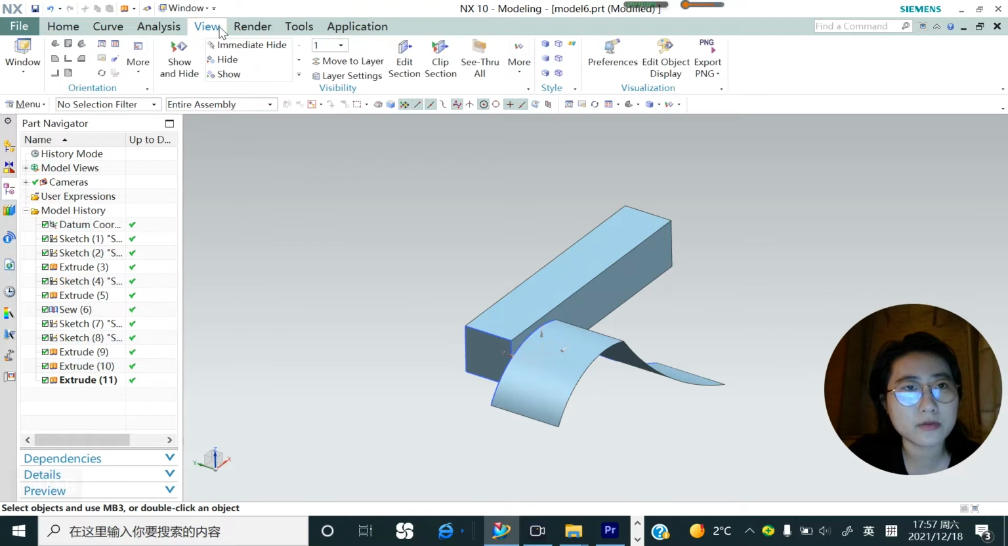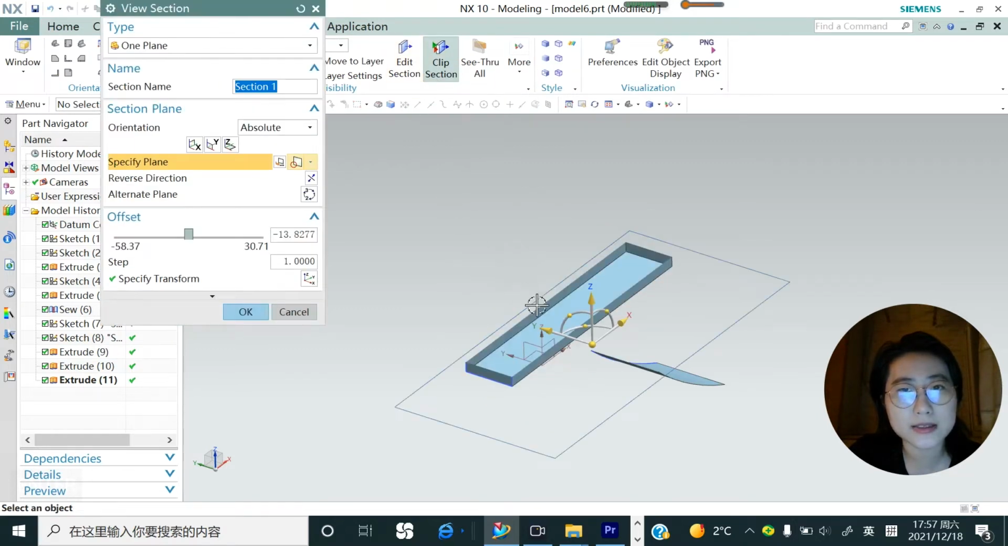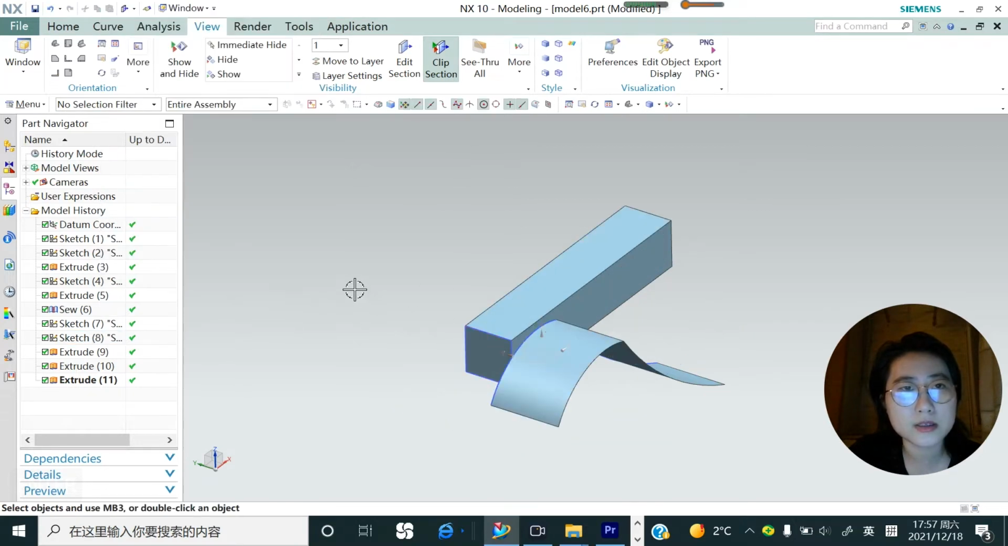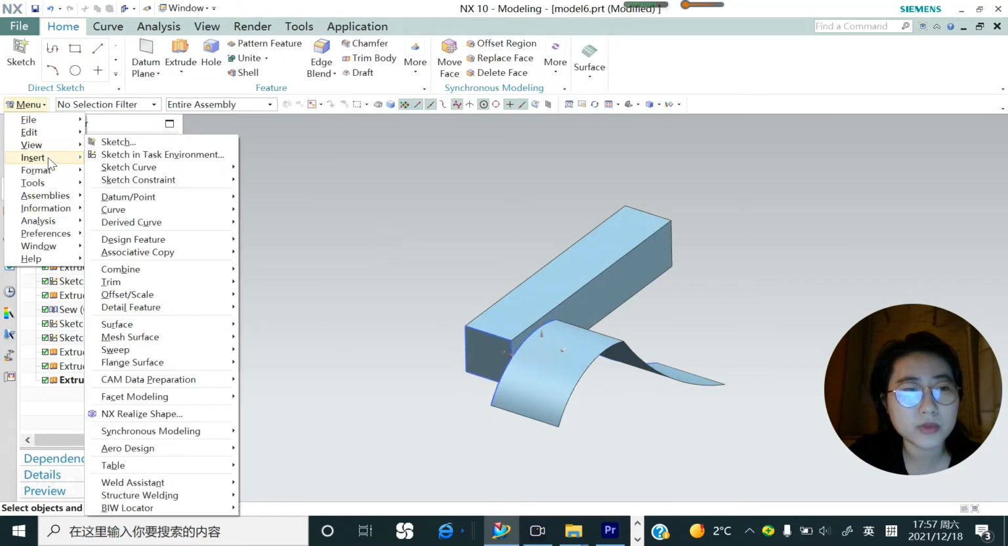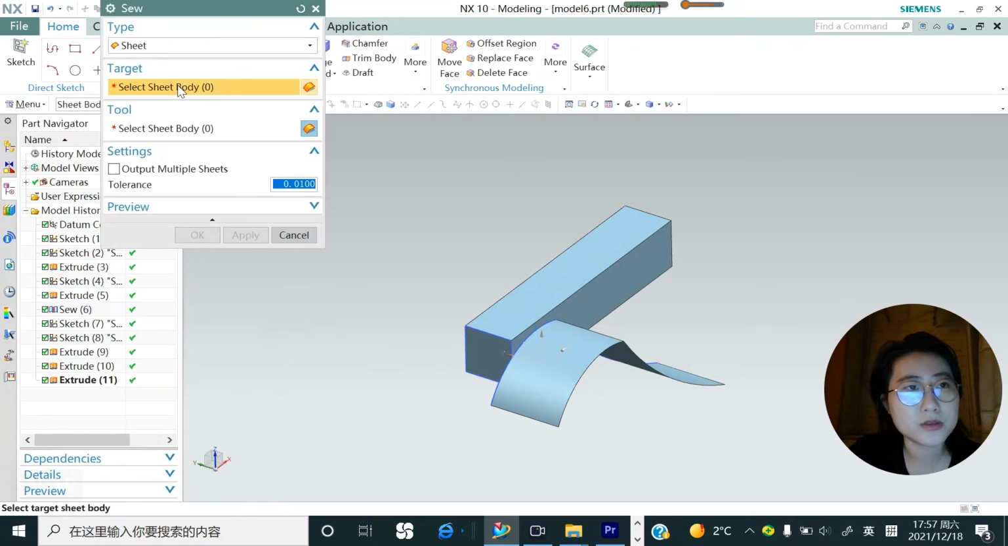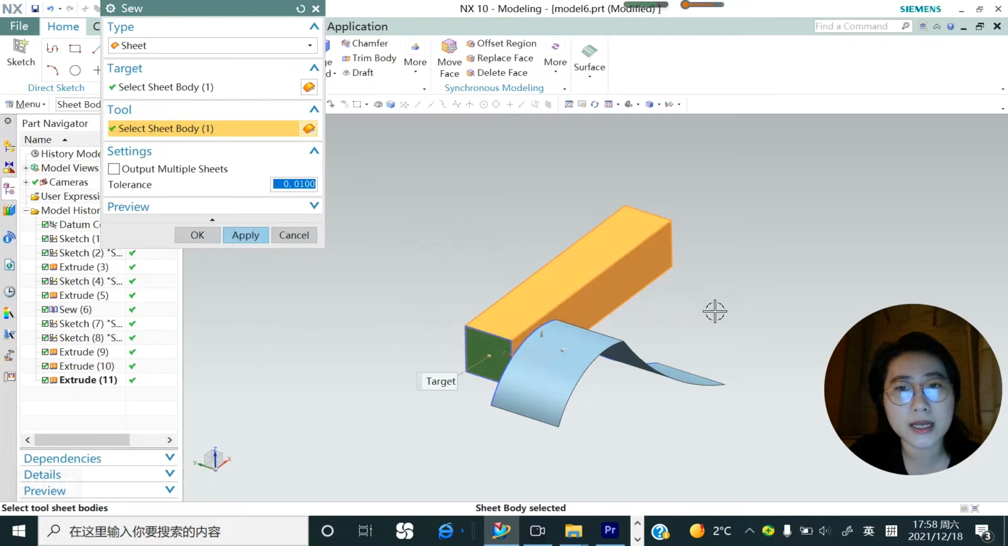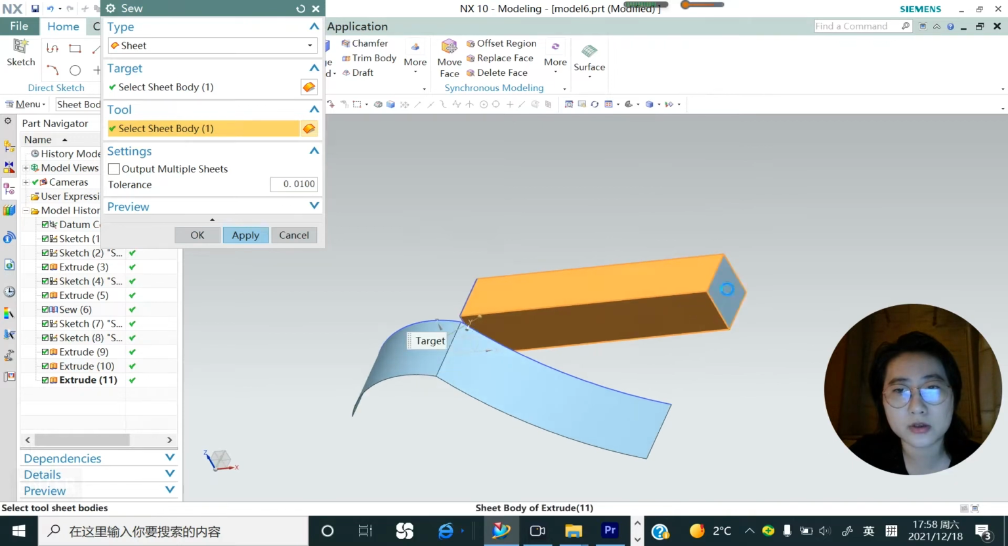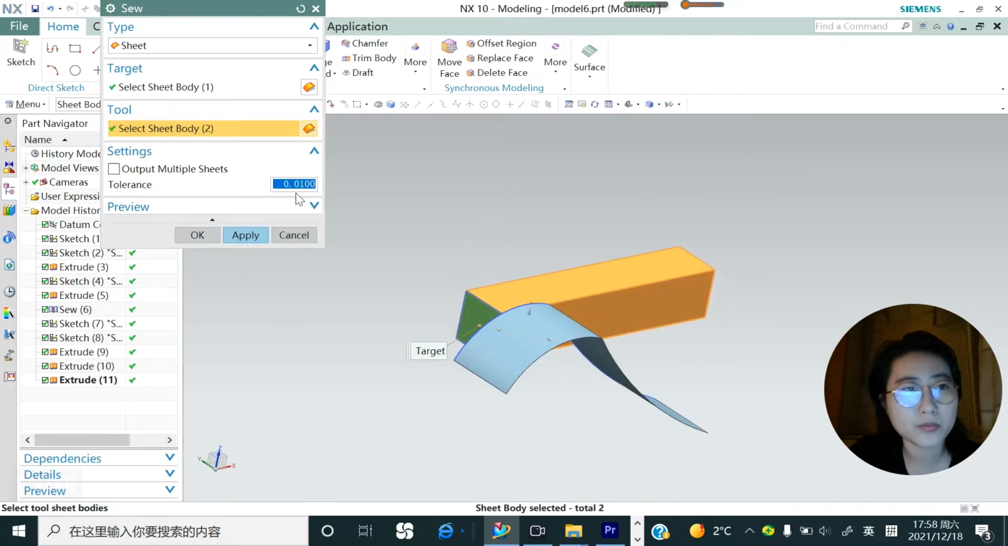If you go to View and add a section, you can see it's hollow in the center, right? How can I make it become solid? So I'm going to menu, Insert, Combine, Sew. So this time you need to select one face, and then in Tool we need to select the rest of the faces you want to sew.